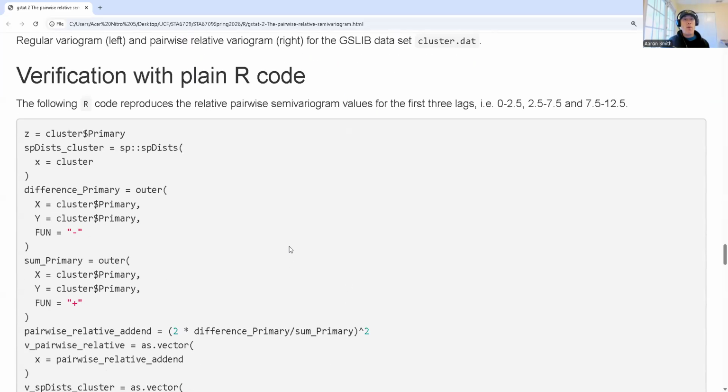Okay, so let's go ahead and verify with plain R code. The following R code produces the relative pairwise semivariogram for 3 lags: 0 to 2.5, 2.5 to 7.5, 7.5 to 12. And let's go ahead and run through the computations. I'm going to be doing an outer product with a difference, and an outer product with a summation. And then I'm going to use the ratio of those to very quickly and easily get the computations that I want. So remember, as I go through, I want all the possible pairs considered when I do the computation.